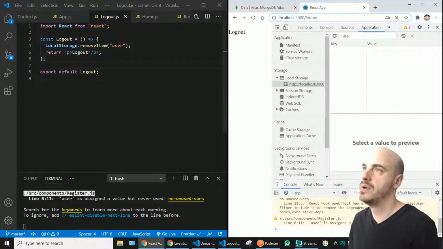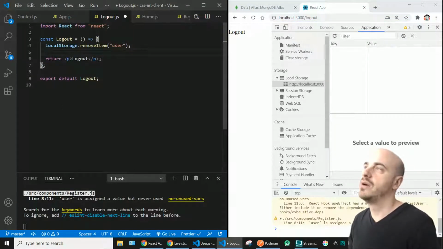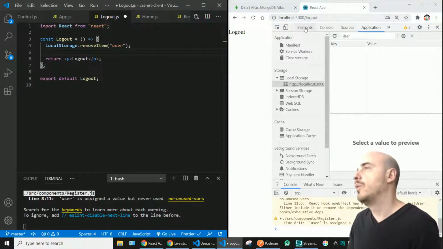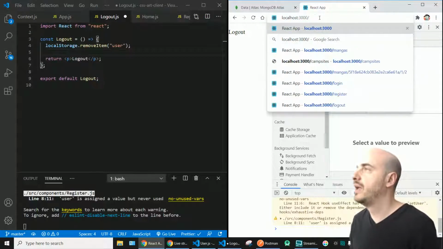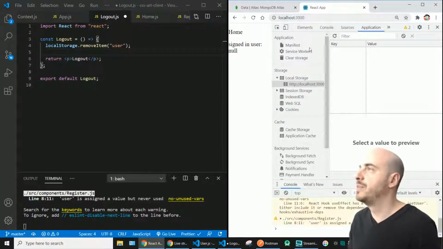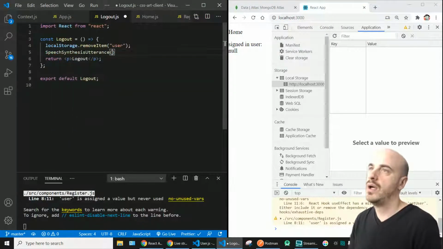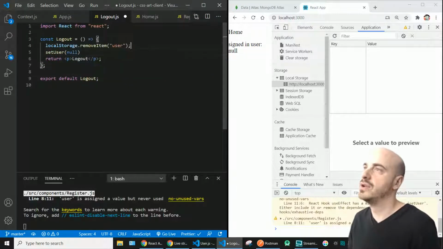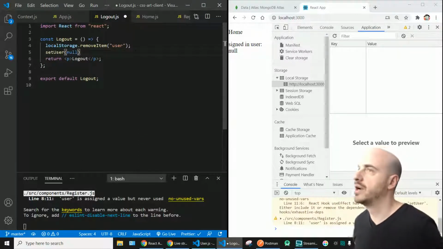So that's step one. But step two is that we want to now clear the user in our global context, because well, it technically might clear anyway. Like when we go to home, I mean, it's going to clear anyway because I'm refreshing it manually, but just to make sure, I want to do setUser null to make sure there's no logged in user in our global context state.